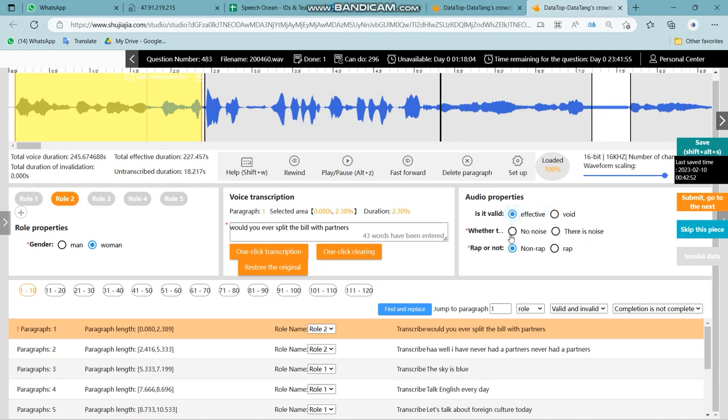What is noise and no noise? These are the segments, right? These are the paragraphs, meaning segments. In any of the segments, if there is background noise while the speaker speaks, or any kind of noise, you have to select whether there is noise or no noise. Rap means if a speaker is singing something, then you have to give rap. This option hardly comes.